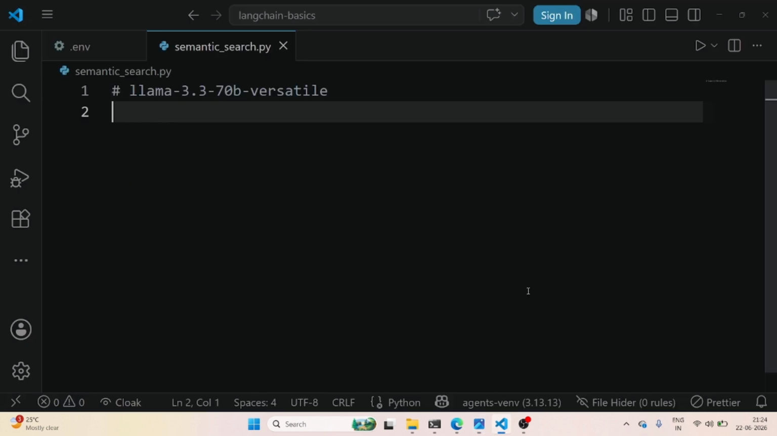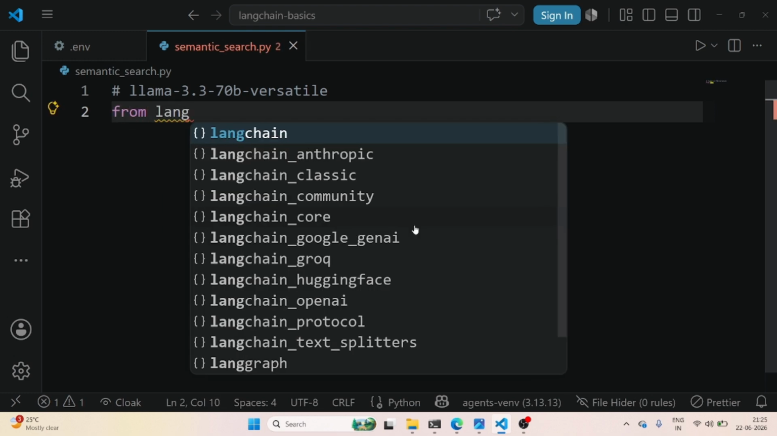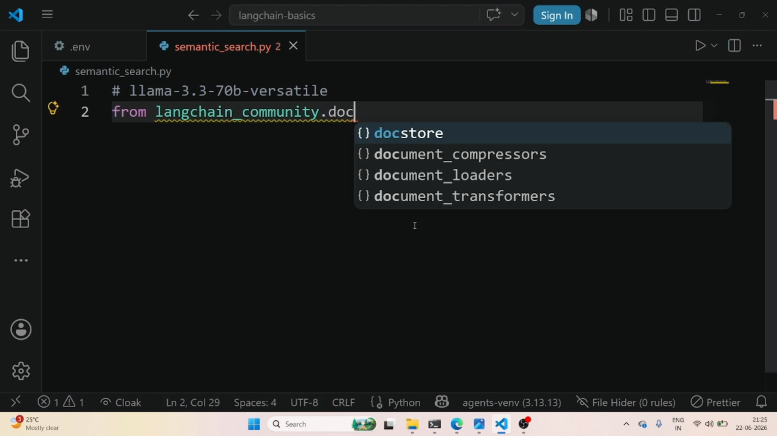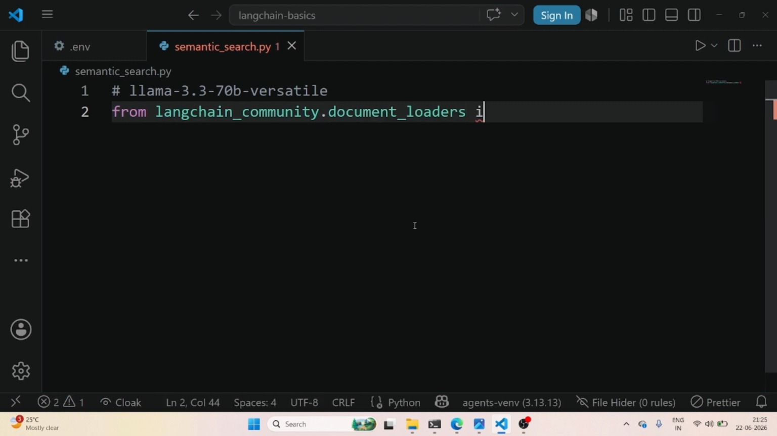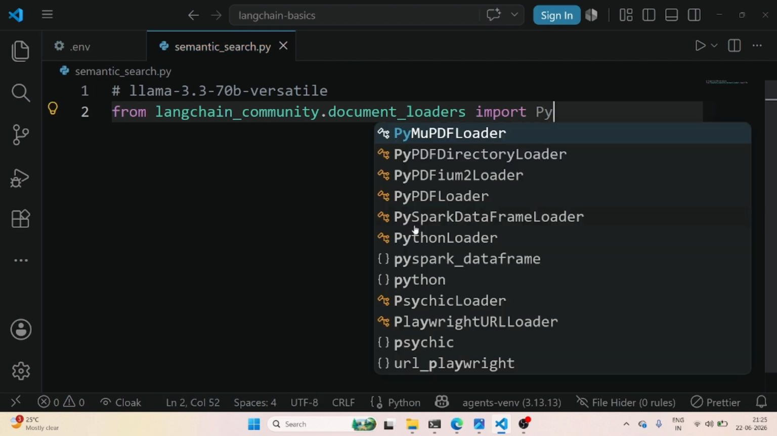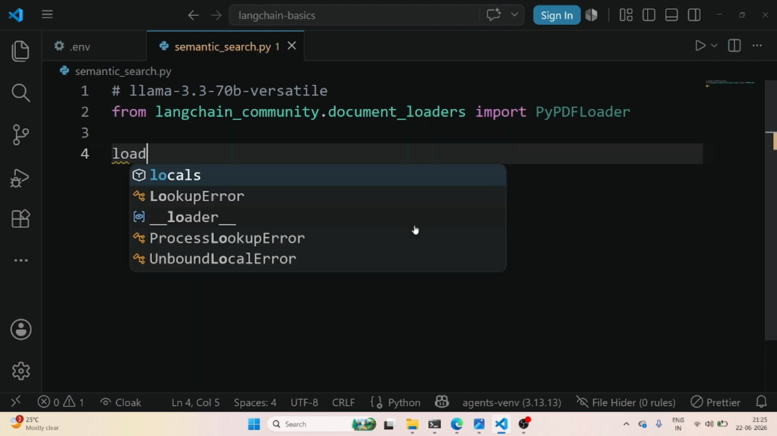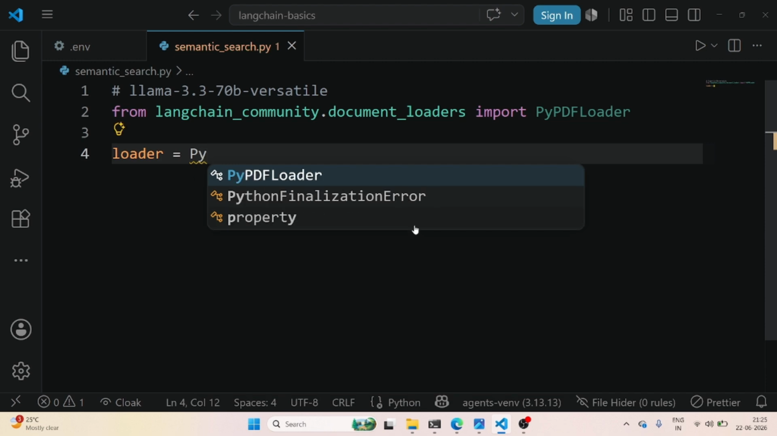So let's get back to the VS Code editor. Now I have to load this PDF file. So for that, I'm going to make some import statement from langchain_community.document_loaders. I will import PyPDFLoader. And then I'm going to make a variable loader and I will call this PyPDFLoader.